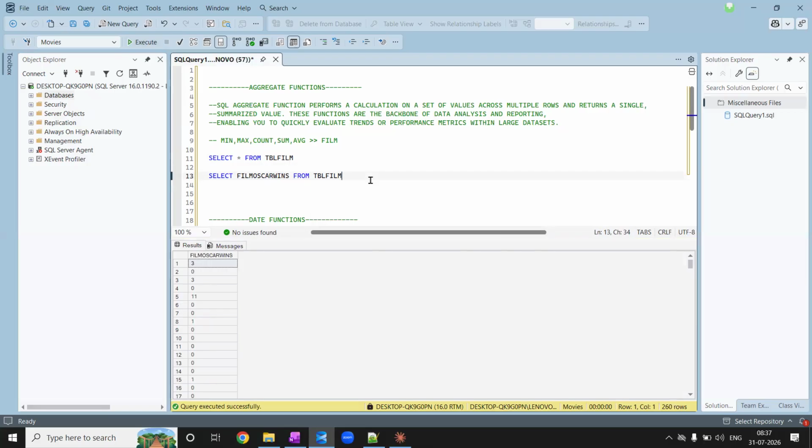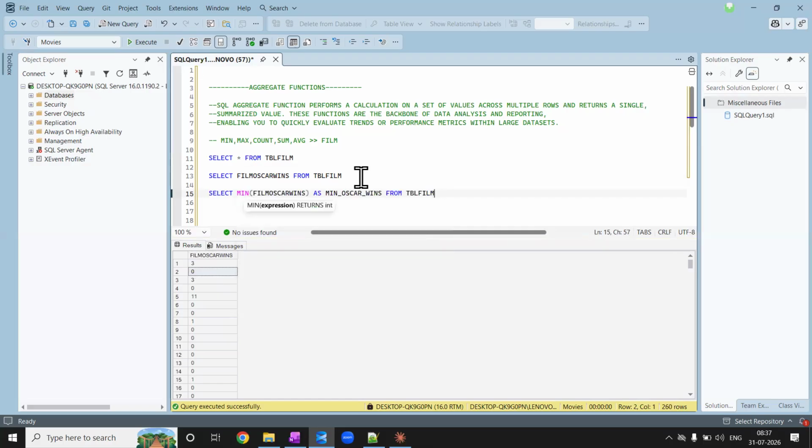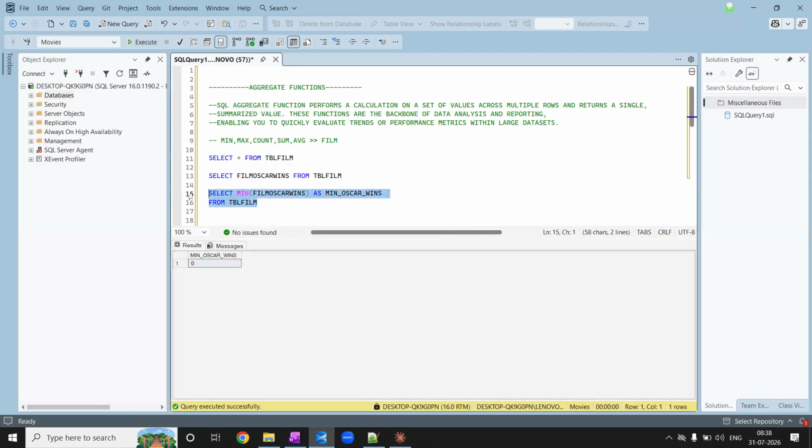Okay. Now next we have minimum. So how to bring a minimum value? I can see over here it says 0 as a minimum. So let's run it. Select min of film Oscar wins as min Oscar wins from table film. So this as min_Oscar_wins is nothing but an alias. So whenever you use any function, you have to alias it to give the new name. Okay, so see, there is a minimum value we have.